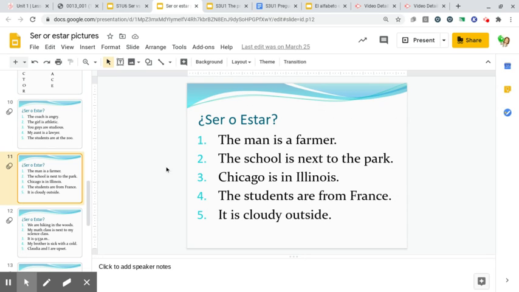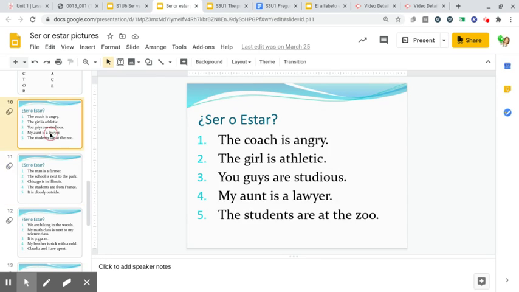All right, so hopefully you went through and tried each of these on your own. We'll see how you did. So number 10 says the coach is angry. Our key thing here is angry, which is an emotion. So you should have said Estar. 12, the girl is athletic. Keyword here is athletic. So if we were saying is here, we'd say la chica es atlética. It is a description of her, so that's going to be ser.